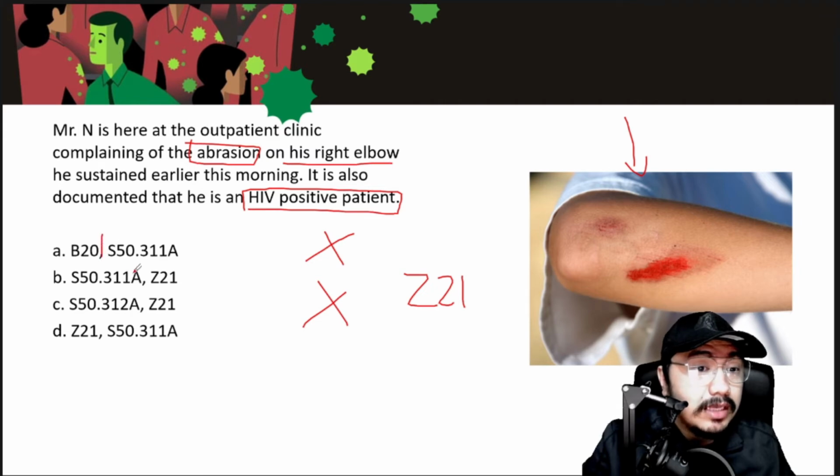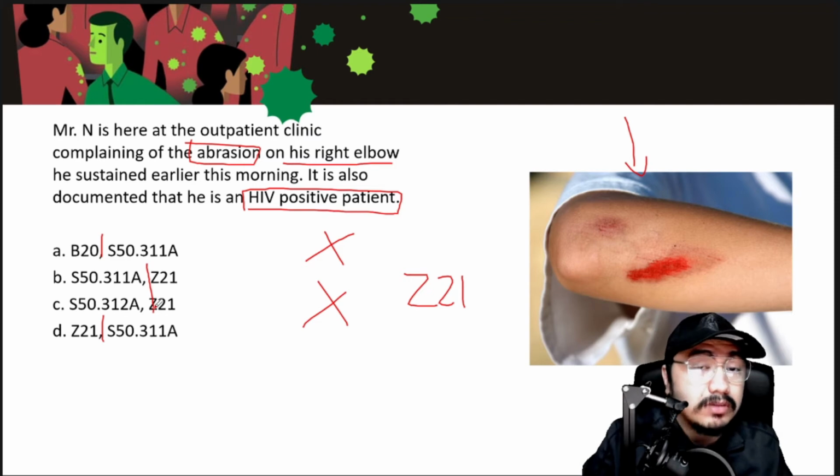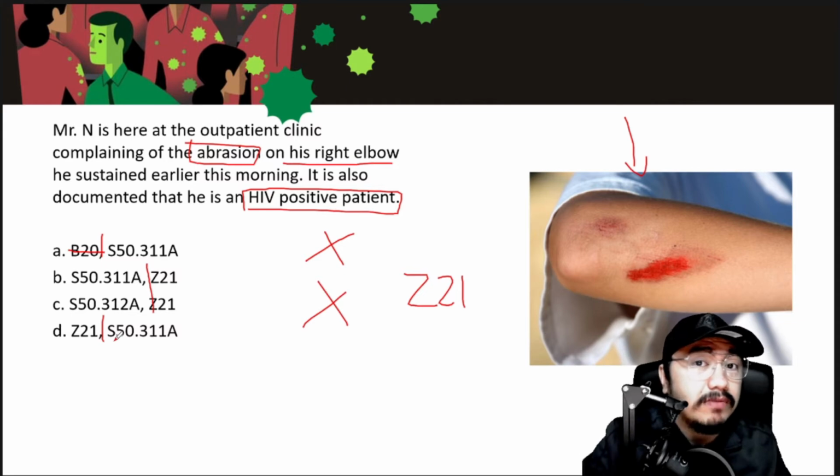So divide this into two sections. Again, that's how we will be answering most of the questions throughout our videos here. Okay. So we will be dividing those into sections between primary and secondary diagnosis, so we can easily eliminate those codes that are not needed. Okay. So A is B20. We will not be coding this, right? Because first, the chief complaint is abrasion. Second, there's no HIV related condition.